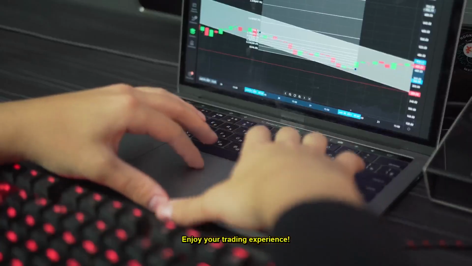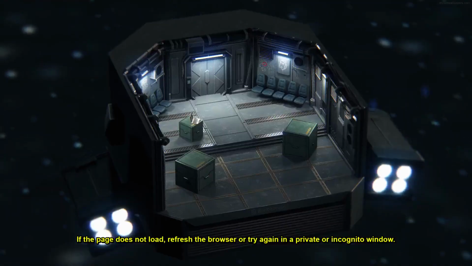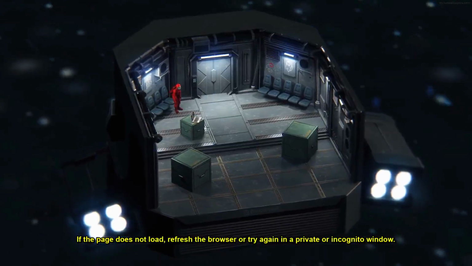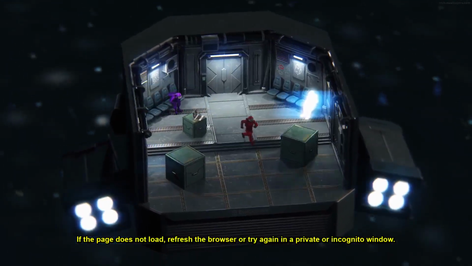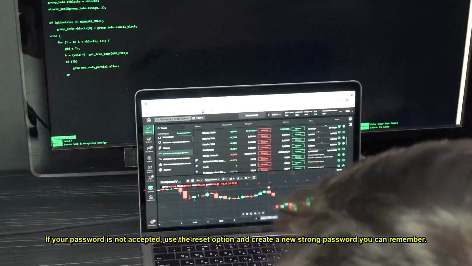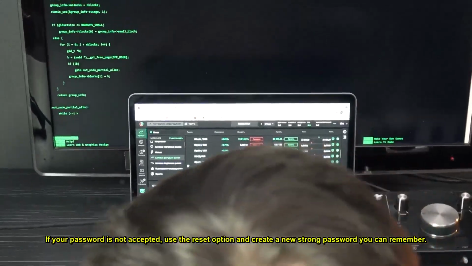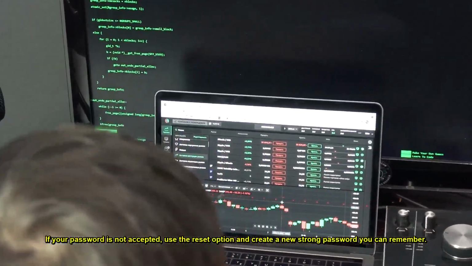Enjoy your trading experience. If the page does not load, refresh the browser or try again in a private or incognito window. Make sure you are using the correct email address, then retype it carefully to avoid small typos. If your password is not accepted, use the reset option and create a new strong password you can remember.